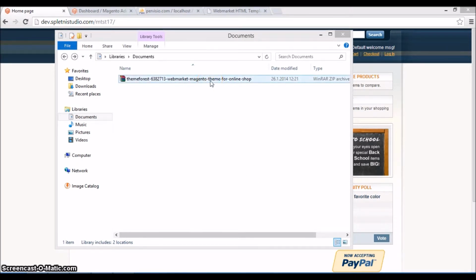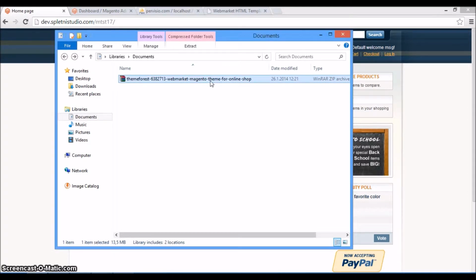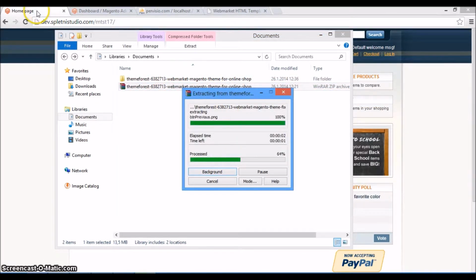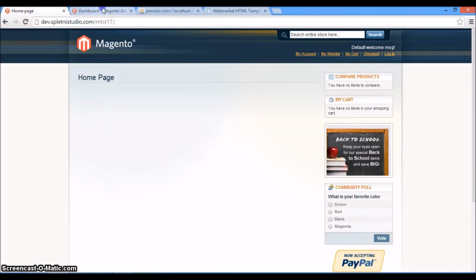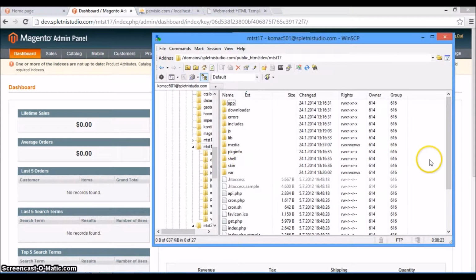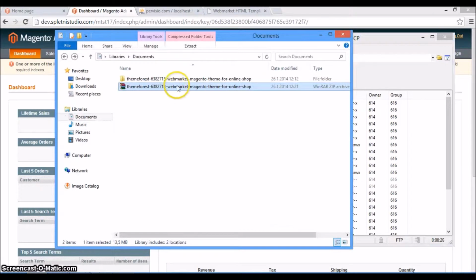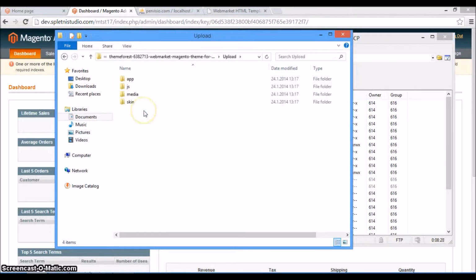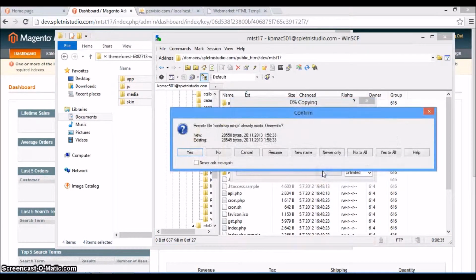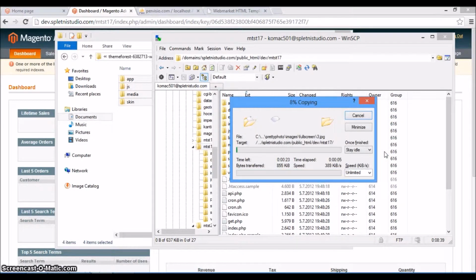First, I assume that you have already downloaded the theme you want to install. Extract it. Make sure that you have the home page and the Magento administration open. Go to your FTP server and log in. And go to the upload folder and select everything and copy it into your FTP server. If you are asked to overwrite, just overwrite it.